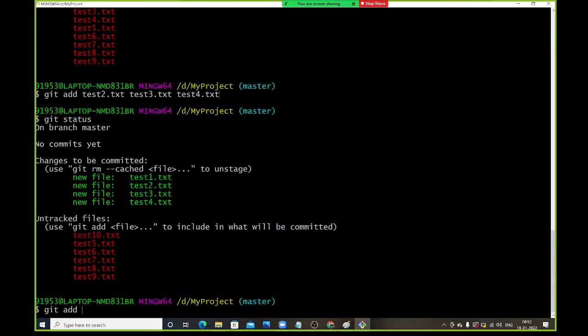If you want to move all 1,000 files at a time, we need to use this command. Which command do you need to use? The git add space dot command. It will move all the files available in the working directory to the staging area.